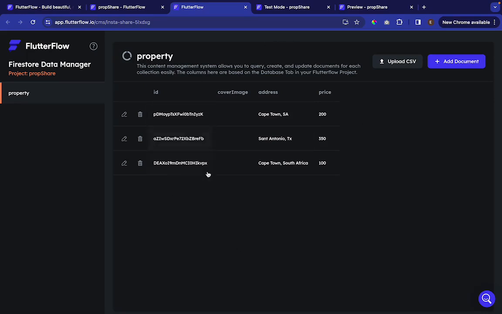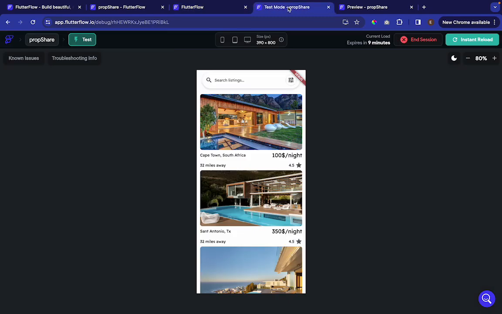Users do not have access to your backends, right? So how do they upload this listing? How do they create this listing? Well, that is what we're going to be learning in this lesson.